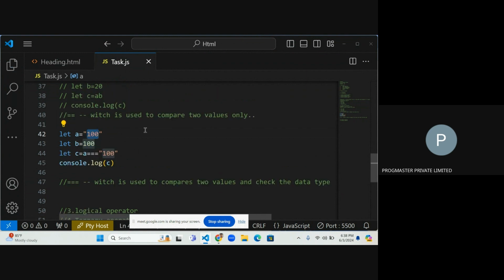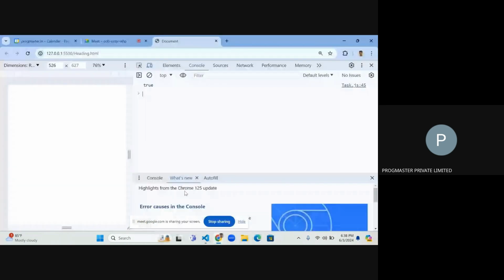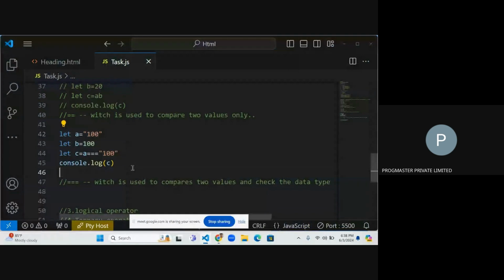So here also string data will be there. Save that one. Just go and check it. Now the data type is also the same, and the data is also the same. Now it comes as true only. So that is the thing: double equals and triple equals. Whenever we use the double equals, it only compares two values. Whenever we use the triple equals, it compares two values as well and checks the data type also. That is the thing. And then coming to the logical operators.